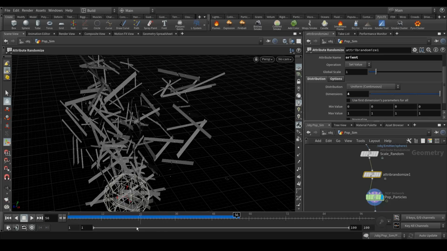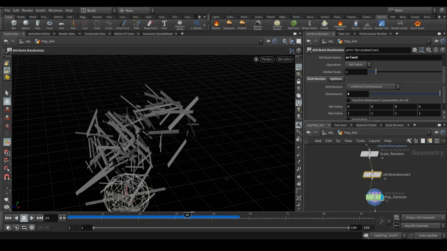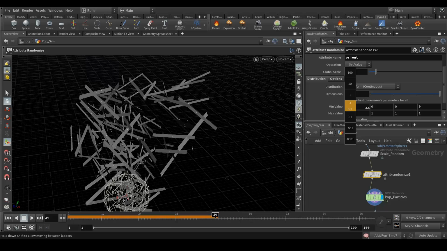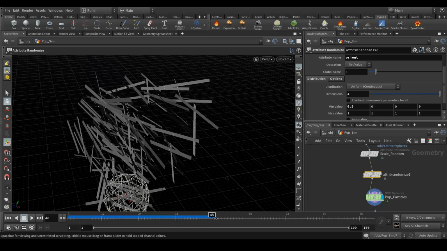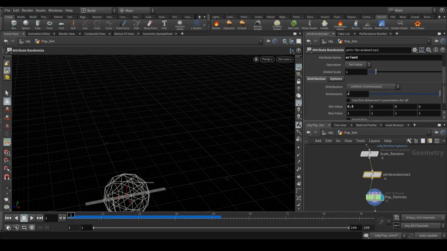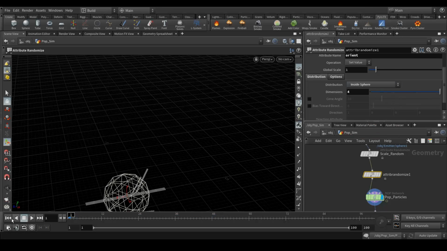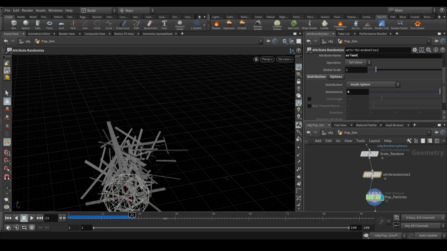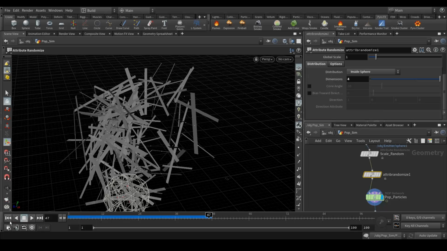So now my instance object is getting the randomized rotation value also, which we can definitely tweak by changing the minimum and max values. For this distribution method I'll be using the inside sphere for now. Okay, that's it for the orientation.